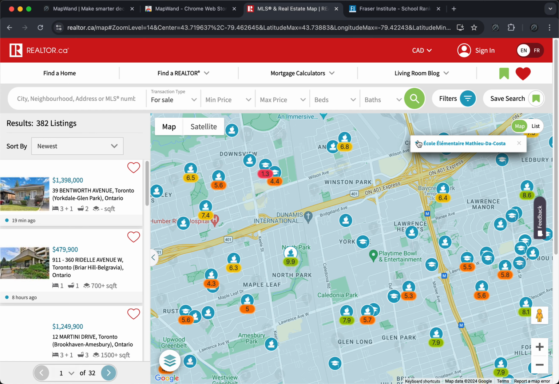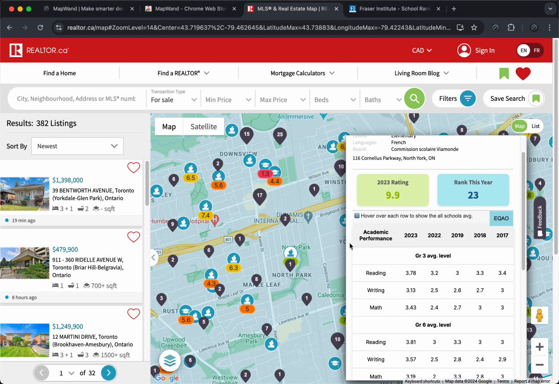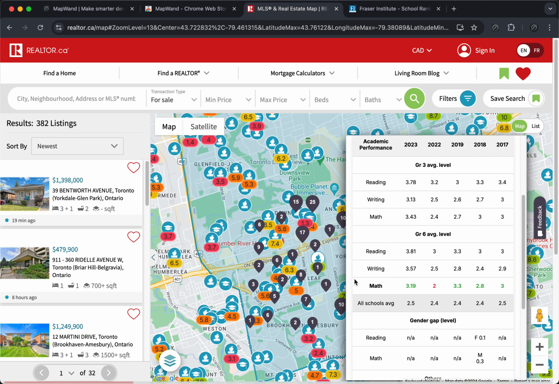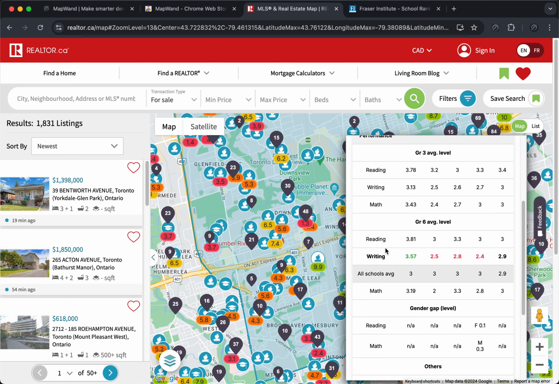And then let's go back to the information panel. So here we have more details about this school. You can see the rating or the score of this school, that's 9.9, and the rank, that's 23. And below you have the table of the detailed academic performance. Since this is an elementary school, we have grade 3 and grade 6, and gender gap and others.